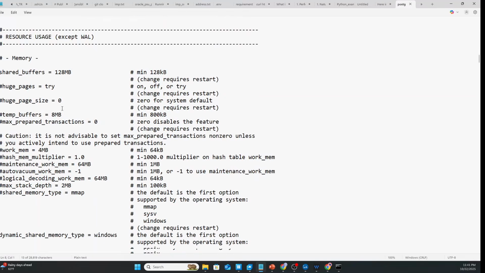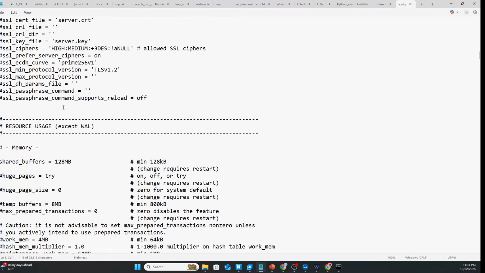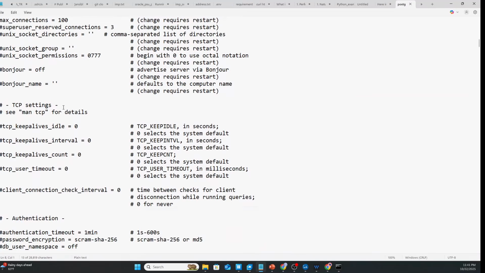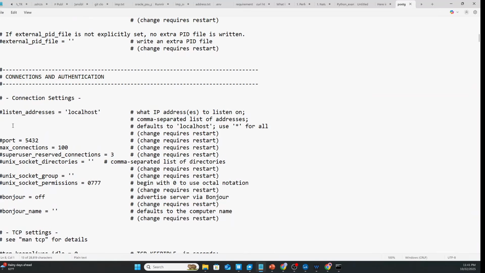If you scroll down further, you can go to the parameter called port. In order for the parameter to be effectively used by the cluster, you need to uncomment it. So we'll uncomment these two, including listen address. I will talk about listen address later. I will change these parameters.